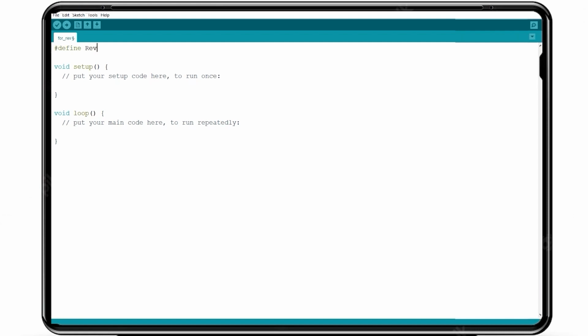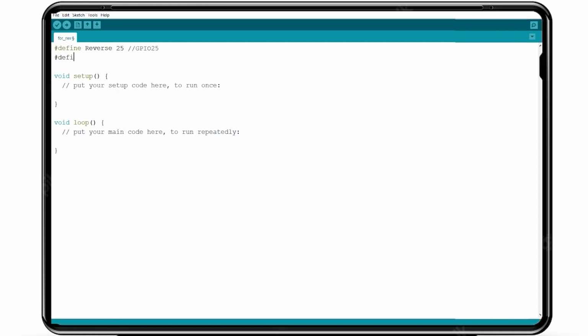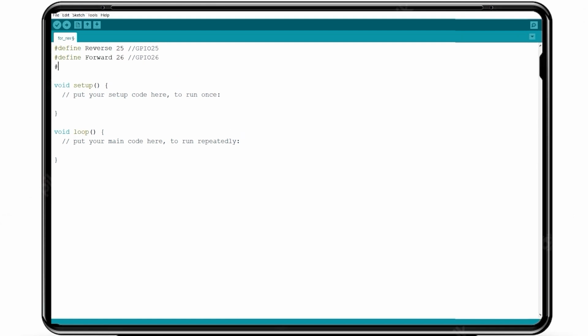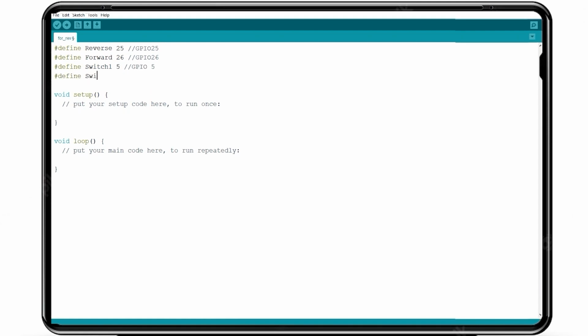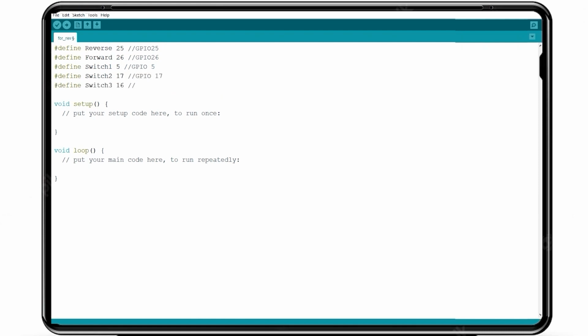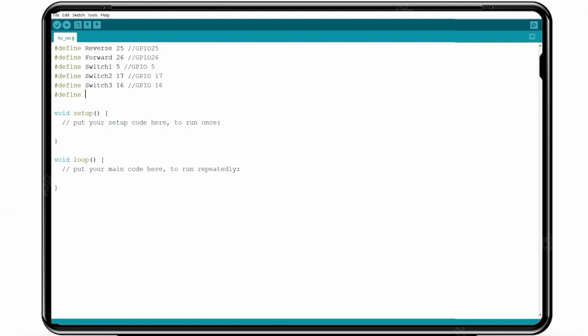Define reverse in any digital pin, here we assign with GPIO 25. Similarly assigning forward pin in GPIO 26. Define switch 1 in any digital pin, here we assign with GPIO 5. Assign switch 2 to GPIO 17 in the same way. Switch 3 to GPIO 16. And switch 4 to GPIO 4.